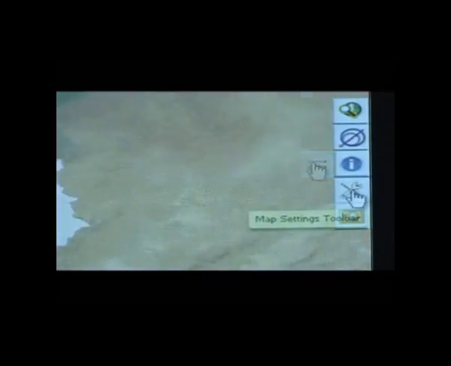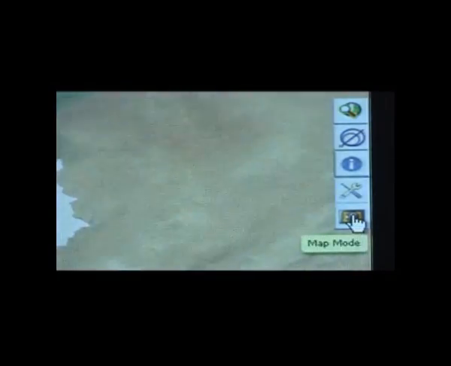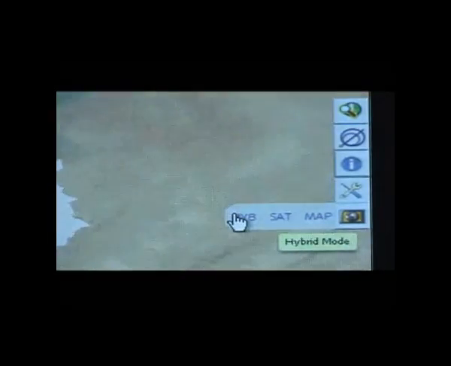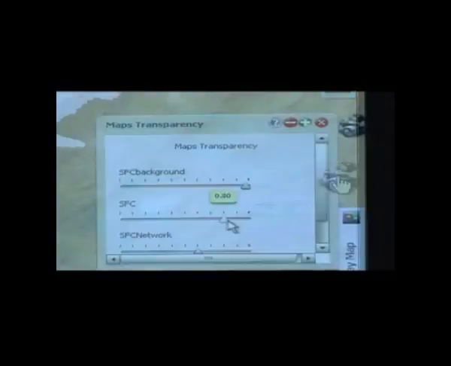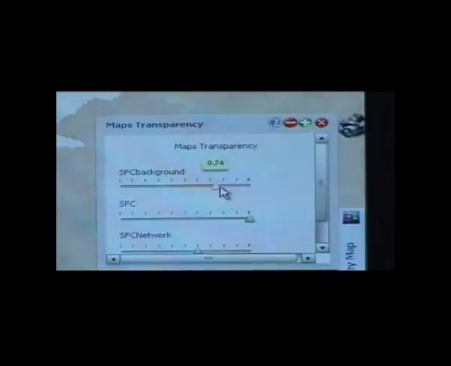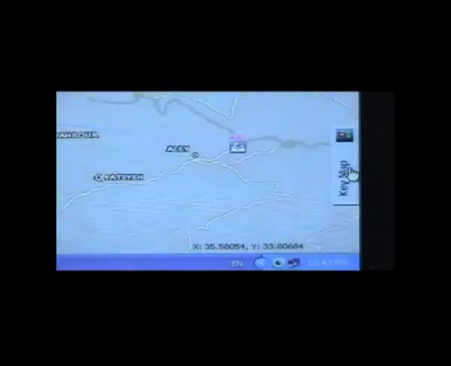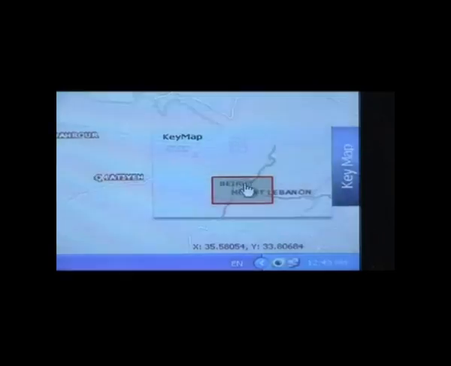infrastructure network. Map Setting Toolbar used to control the layers on the map by modifying the visibility of all data inserted and recorded. The Map Mode is to control and to move between the digital map mode, the satellite map mode, or the hybrid map mode. The map transparency is used to control the interface of the map from different perspectives. And finally, the key map that allows the user to move quickly to a certain location.